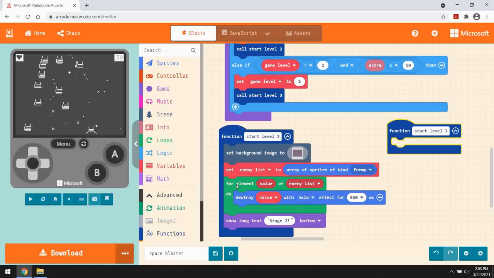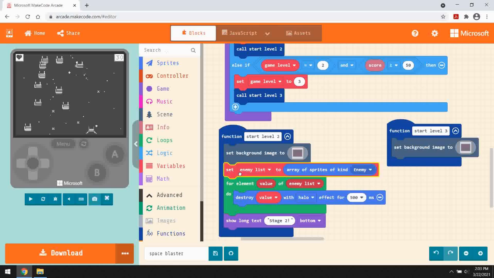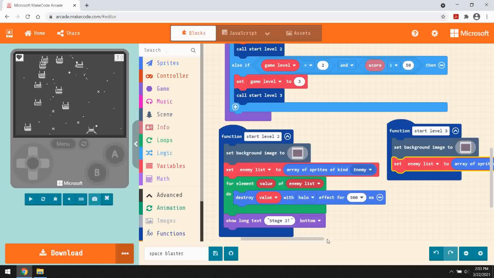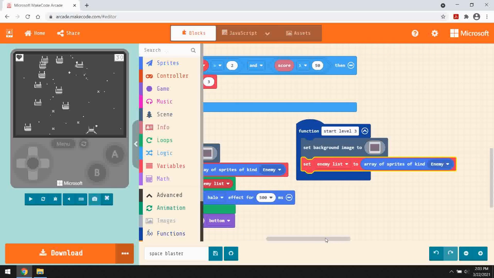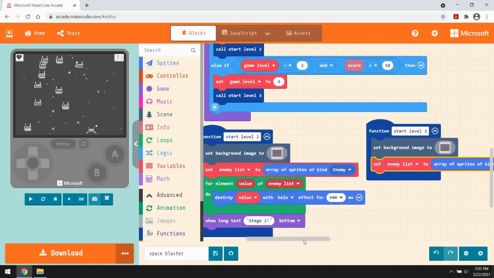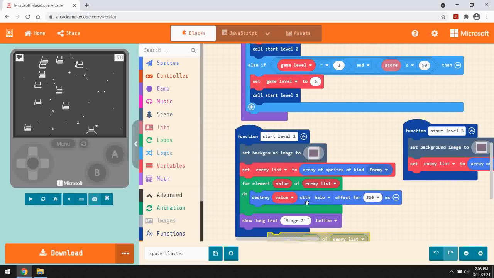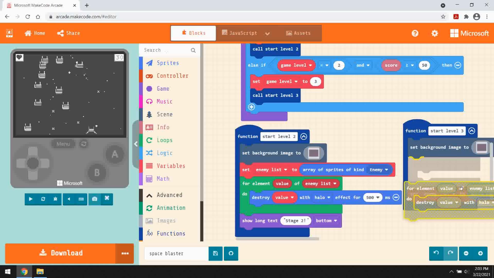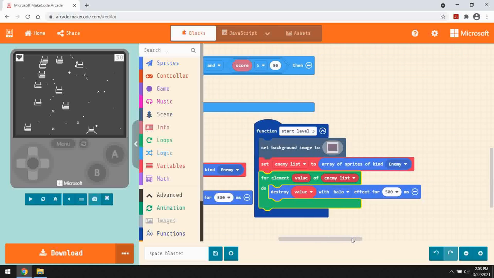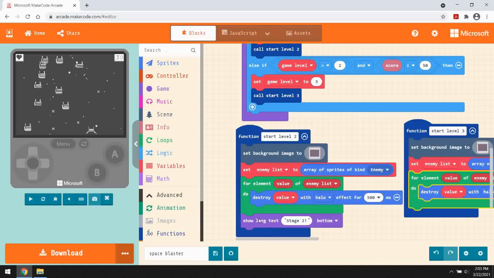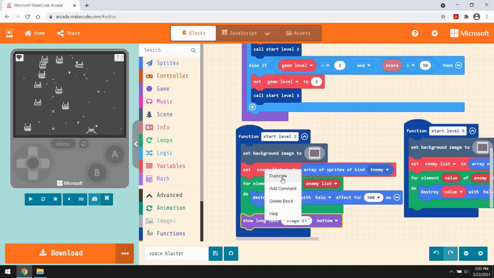This is what happens when you get to a score of 50. I'm just going to copy. Oh, okay. I can copy these one by one, I suppose. But the same thing is going to happen. We set an enemy list to an array of sprites. We do the for loop to destroy the sprites.